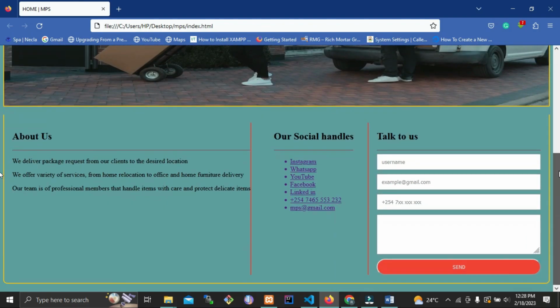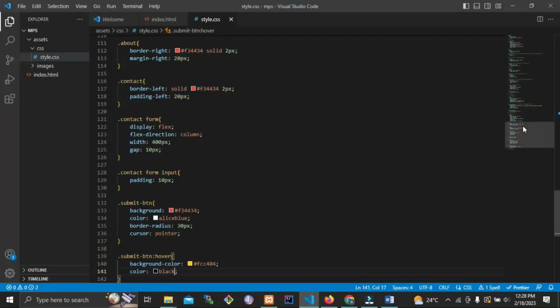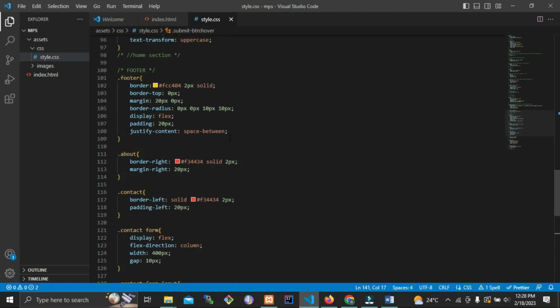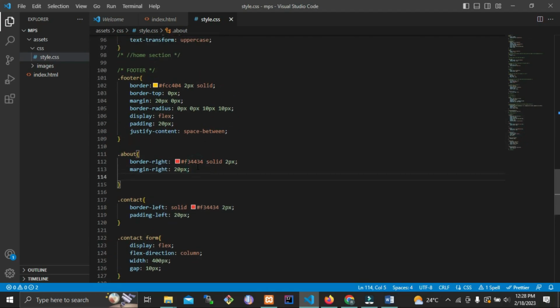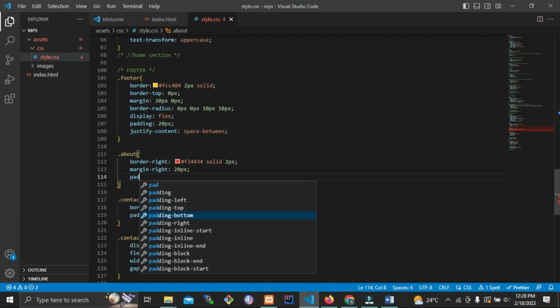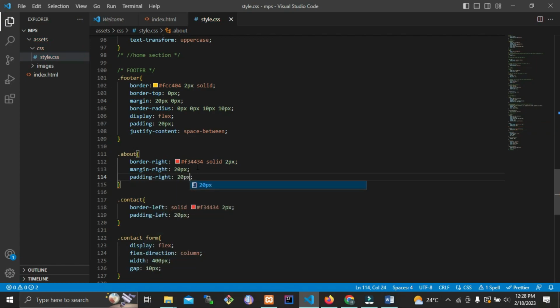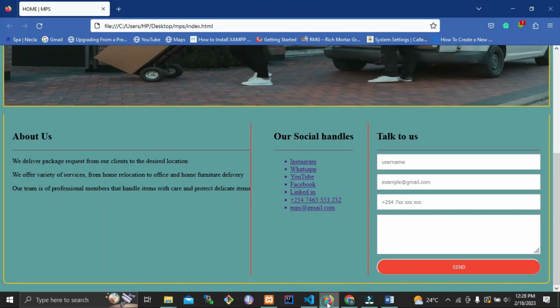So we want to style our social handles. Social handles, we're going to have some images. So we need to go and download some images. And I think flaticon.com is going to help us do that, so that we can achieve something. Also want to put some spacing in between the about us, so that we have uniformity. The about. So I can say padding from the right, then to be 20 pixels. Go back, reload, there you go.